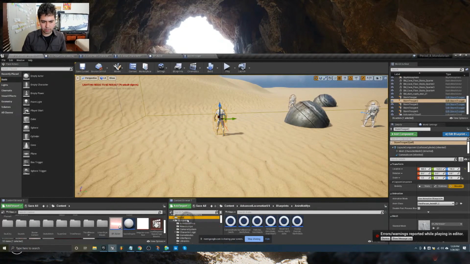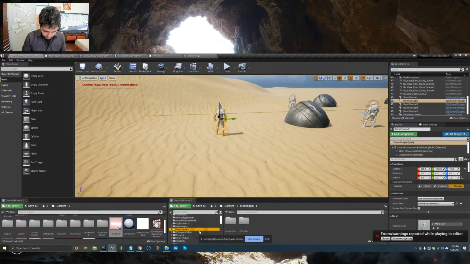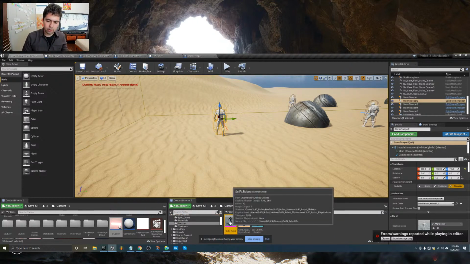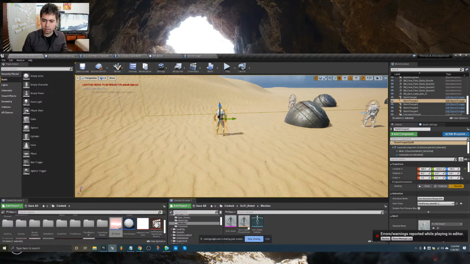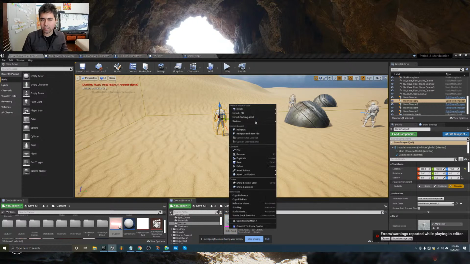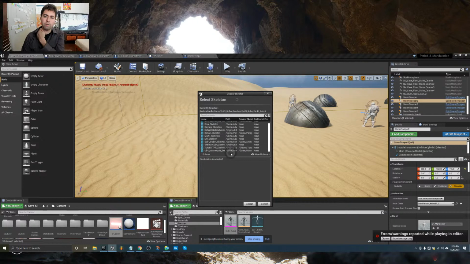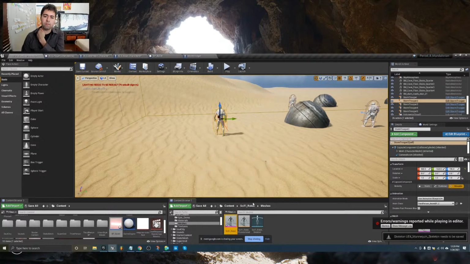Okay, so now that we have added that, let's see if it's in here yet. It's called Sci-Fi Robot. Let's see, where are you? Meshes, Sci-Fi Robot. Now what I want to do is assign, I think, the skeleton to be the same skeleton as third-person character, I believe, right? Maybe. Let's see.